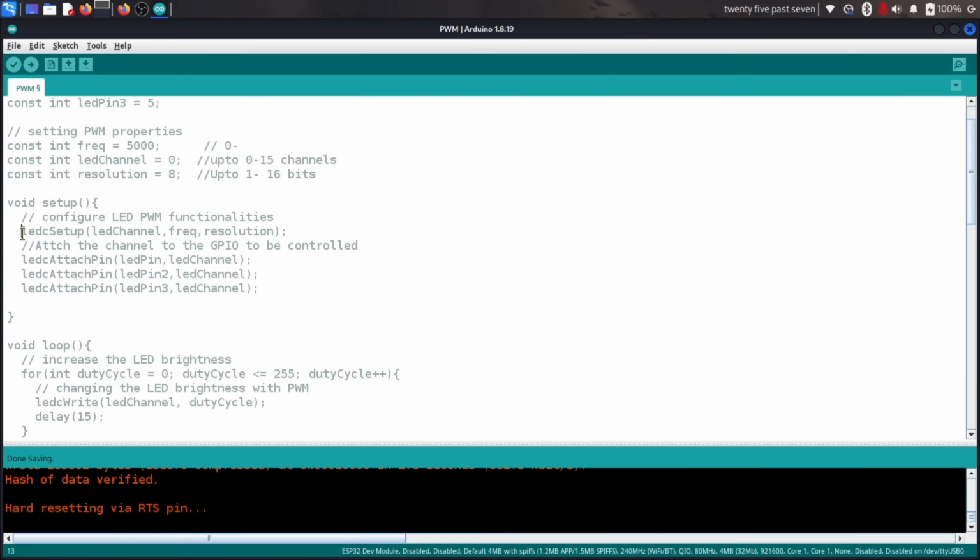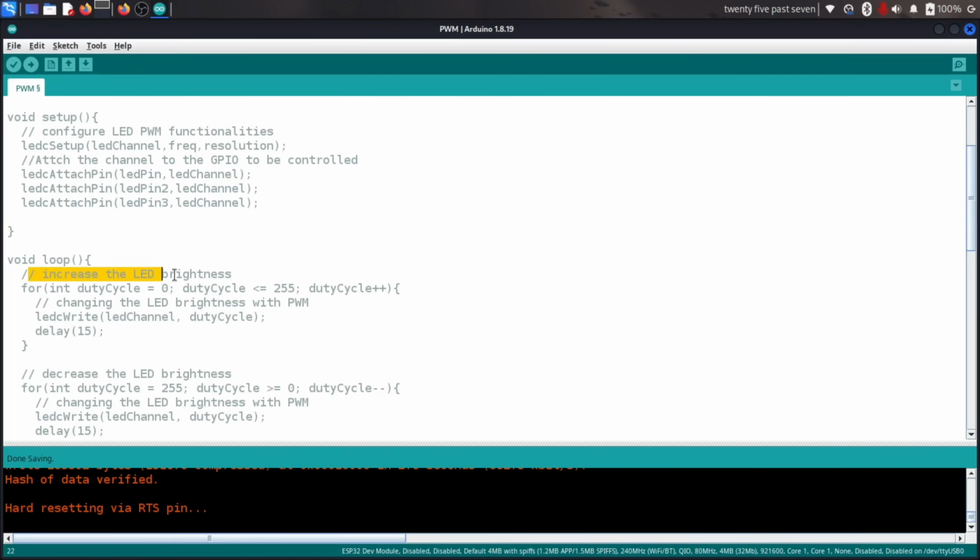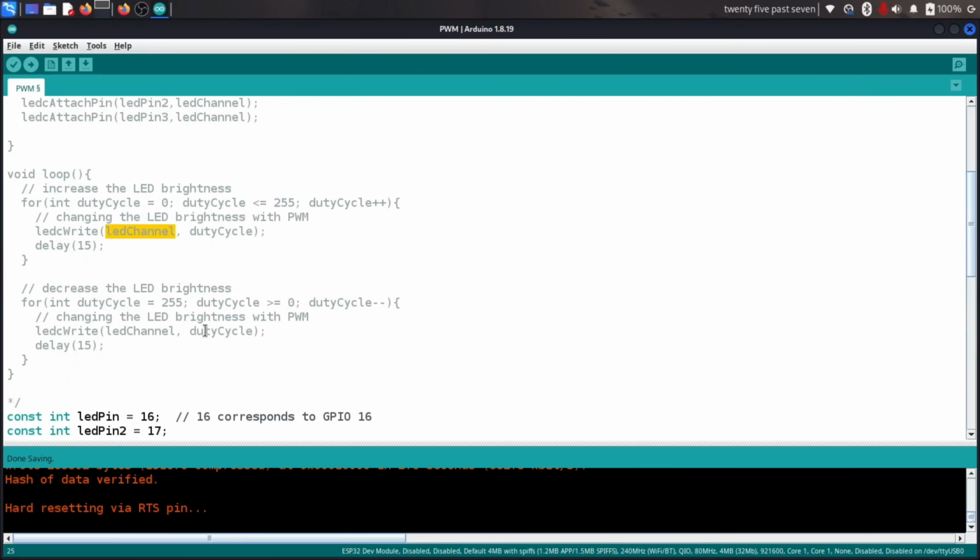Here I have written the LEDC setup. Instead of the general setup, we write ledcSetup, where I specify the channel, frequency and resolution, the specific requirements, and I am attaching the channel to the GPIO, which means attaching each pin to a channel. We are using channel number 0, so that's why we wrote 0. Increasing the LED brightness works the same as the general analogWrite, but here we use the LEDC channel. It's the same; this program works the same way.